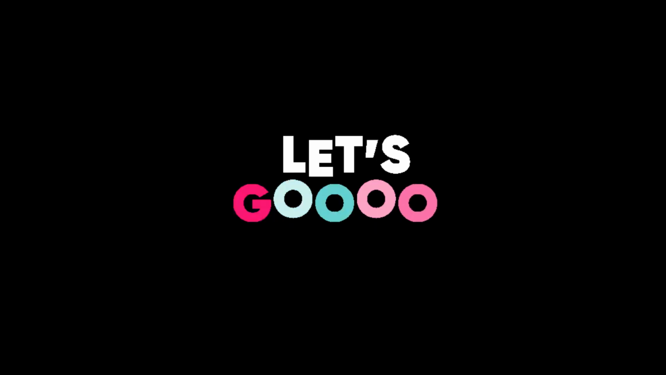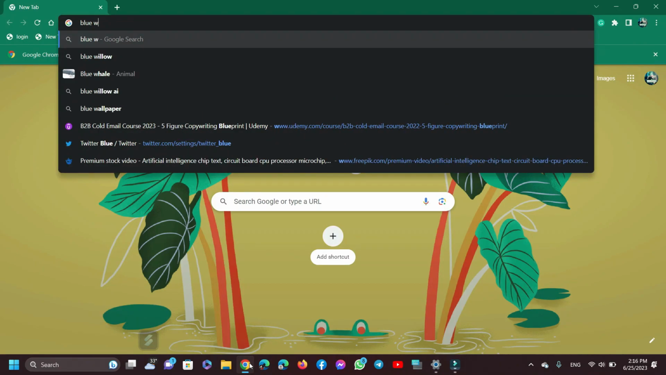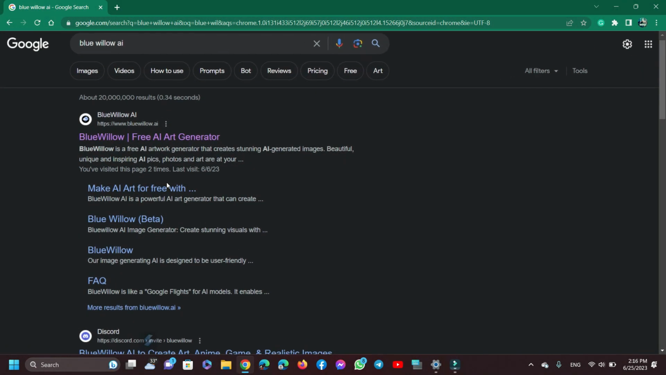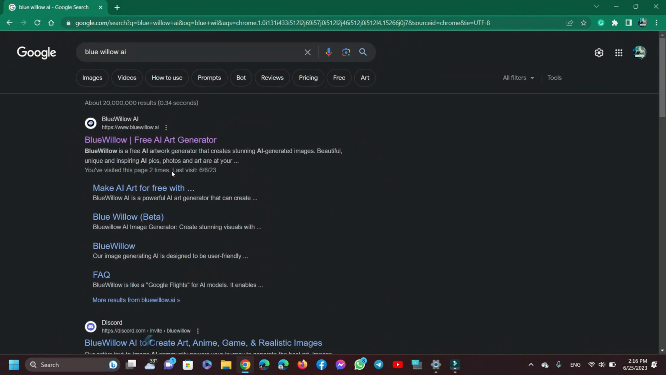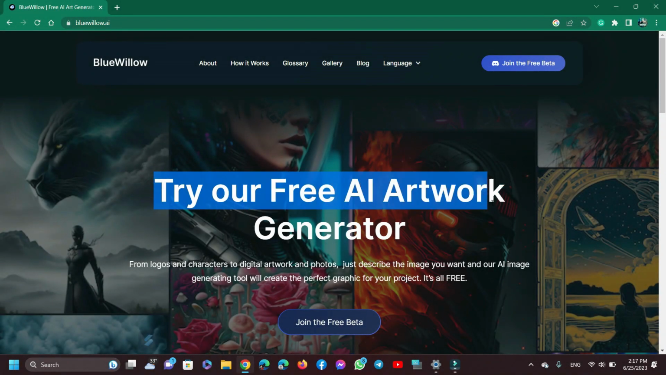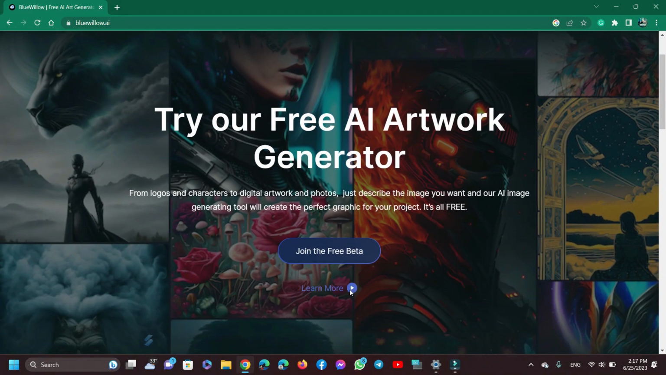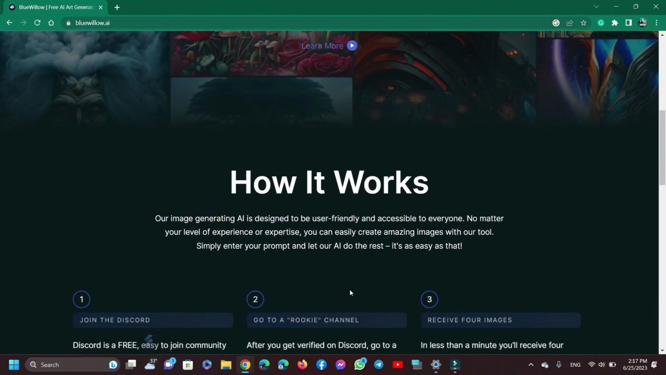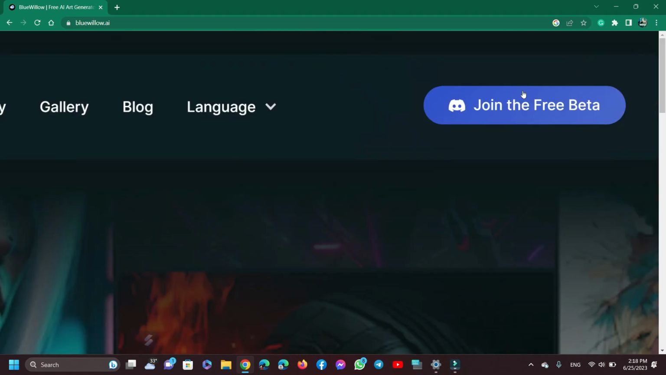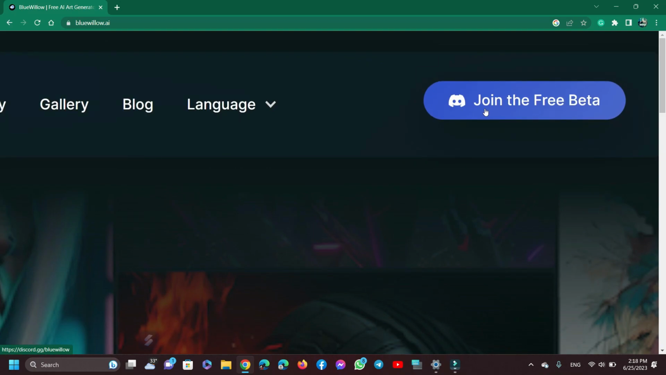So to begin, I open a browser and share the AI art generator with you. Blue Willow is the name of a free AI art generator. This AI allows you to create free artwork with just one prompt. You can use this free AI art generator through Discord. To create AI artwork, we must first join the Blue Willow Discord server. So I click the Join the Free Beta button.